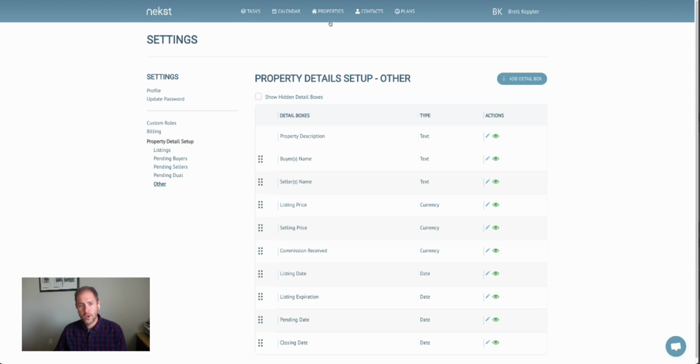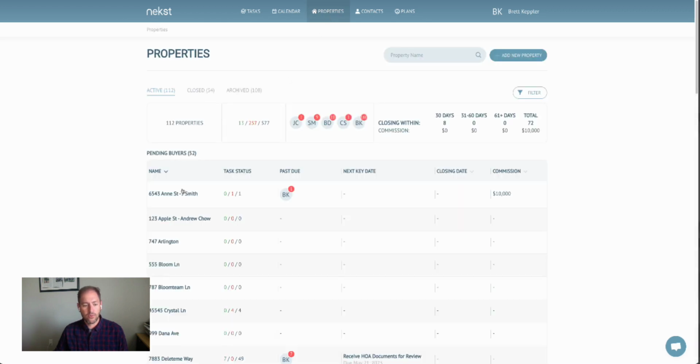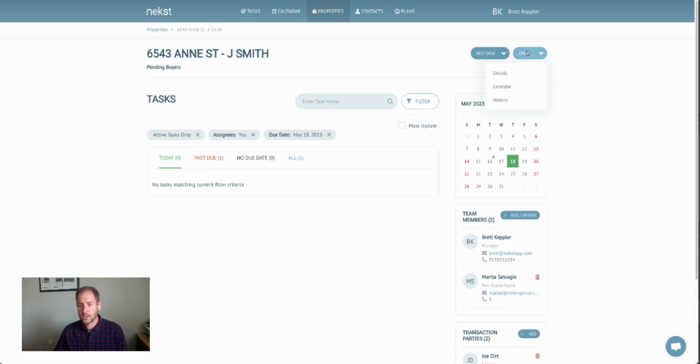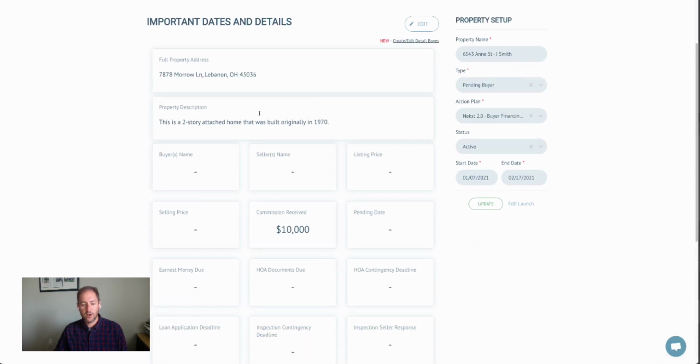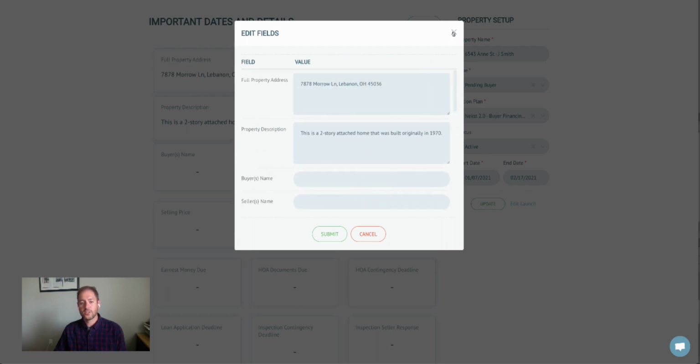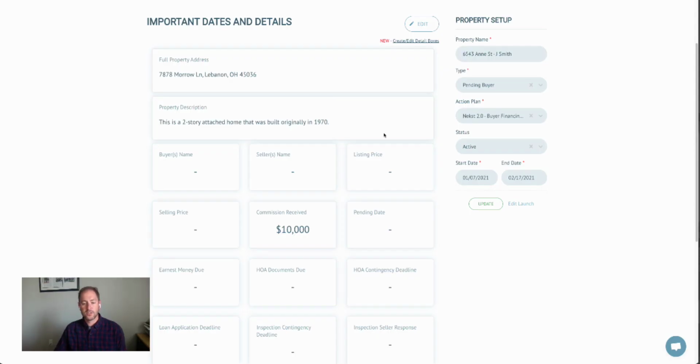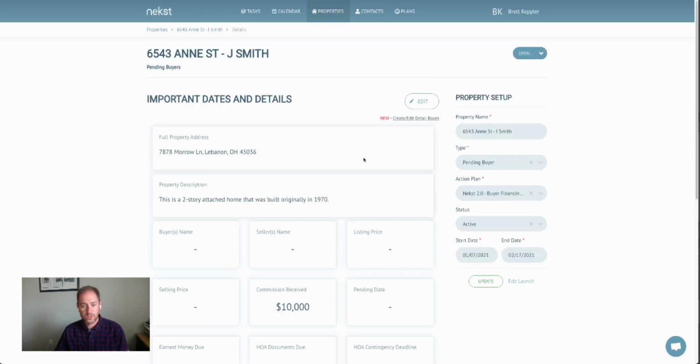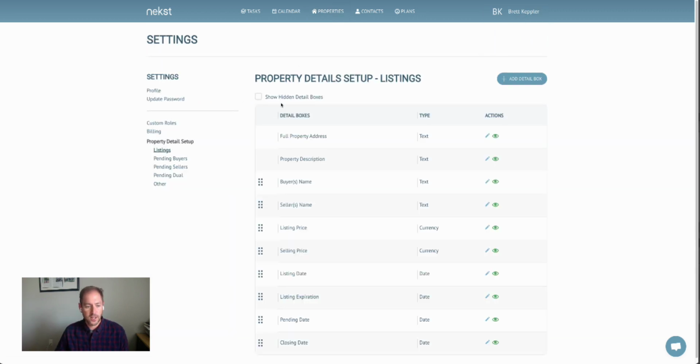And before, when you would go to a property like this one, and we click on details, and you see all these boxes here, this was a fixed list of boxes that you could not change. And everything just had to be manually inputted. And the goal was to change that to where, number one, you could create your own boxes. Number two, they would autofill based on what your action plan was built upon. So that's what we finally have done and rolled out for you. So let's go back here into our detail setup.